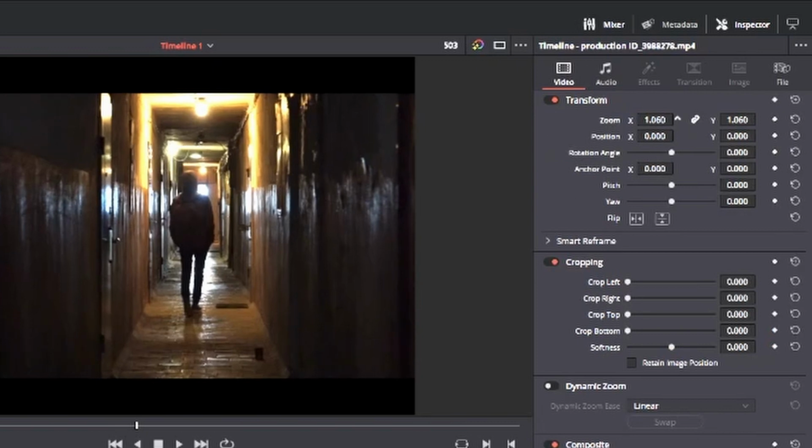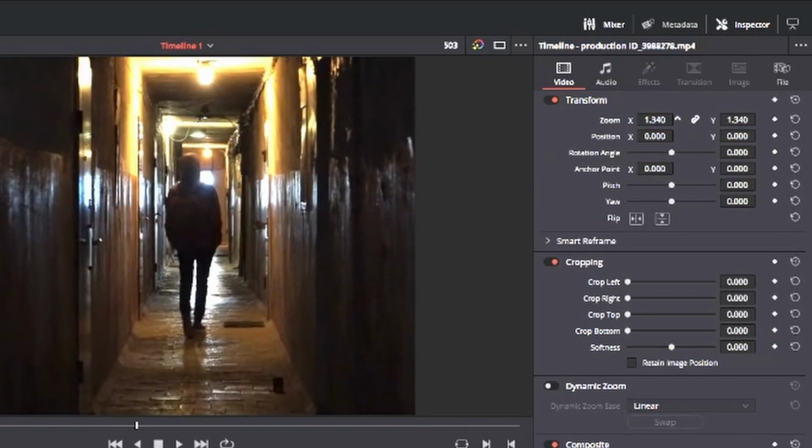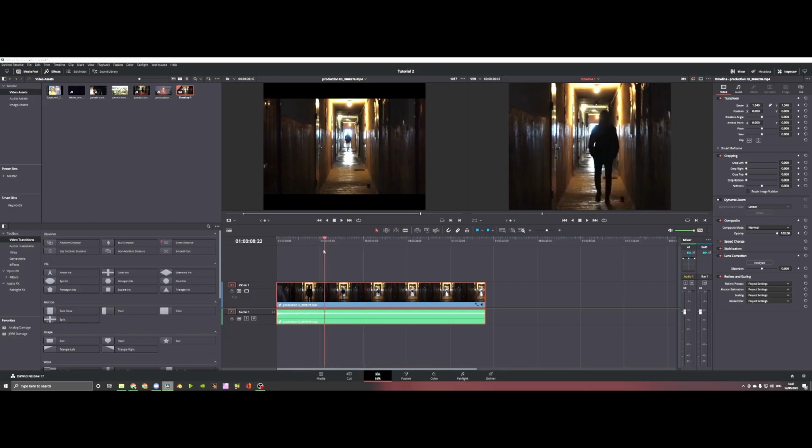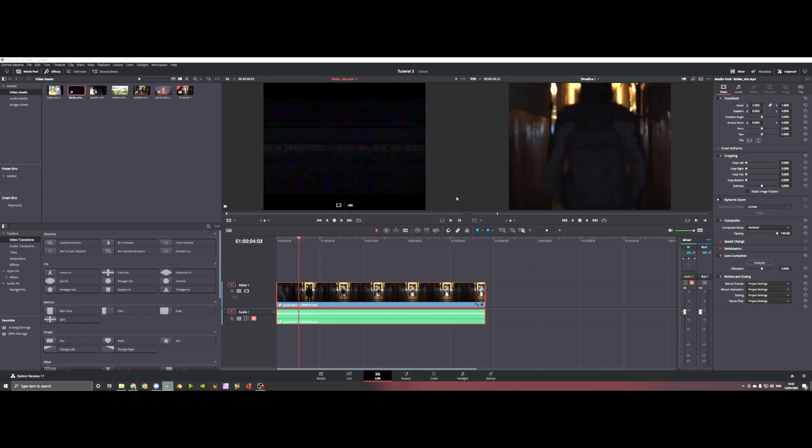Ensure you adjust the zoom and position using the inspector panel on the right hand when you have a clip selected on the timeline. If you are using clips that are 1080p, then you will need to adjust zoom to make sure it fills the screen correctly.